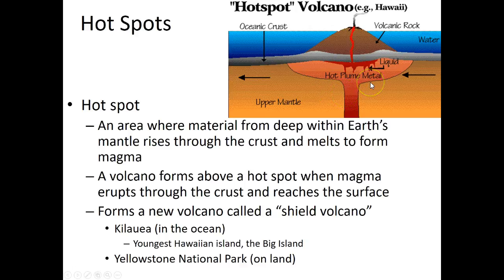Instead, we just have this magma that rises up from deep within the mantle, and when it does that, it can poke all the way through, and it forms these hotspot volcanoes. Typically, these volcanoes are called shield volcanoes, which we're going to look at in a little while. Kilauea in the Hawaiian Islands, on the Big Island, is one. This one is in the ocean. And then you also have some of these hotspot volcanoes on land.